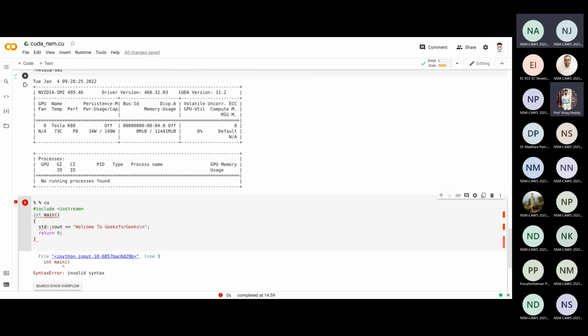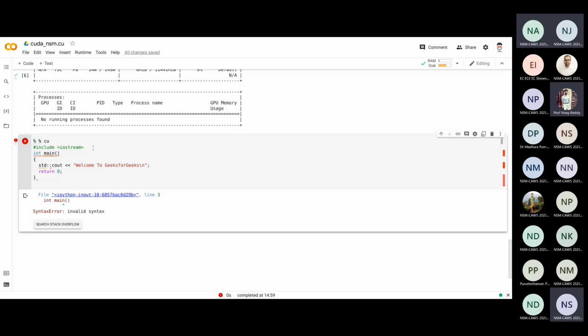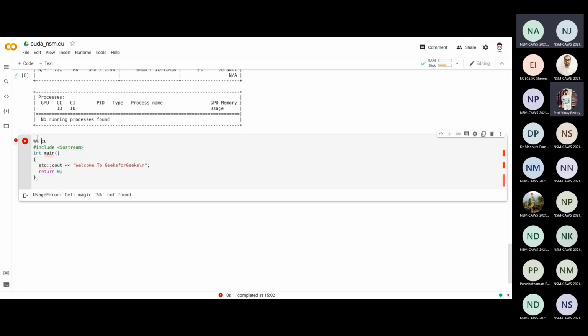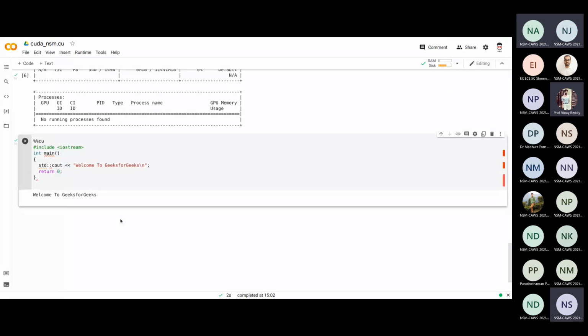Okay, so you got the K80 GPU. That's good. Now the problem is that there is a percentage CU in the first line. There are two spaces. You should not have spaces there. Remove one more space after the ampersand. Execute it. Okay, you are able to get it.